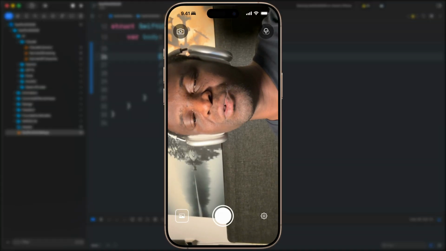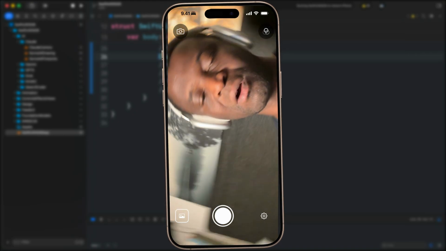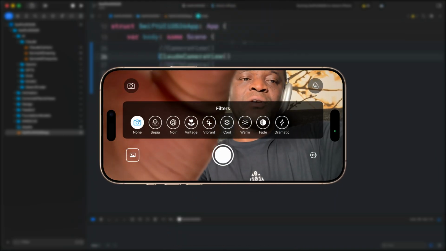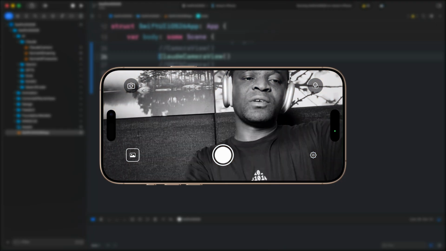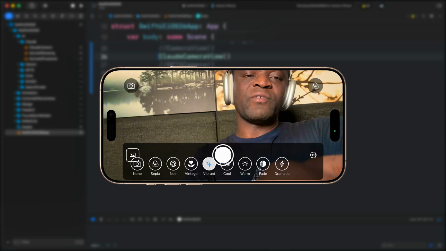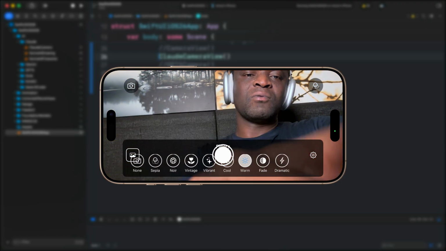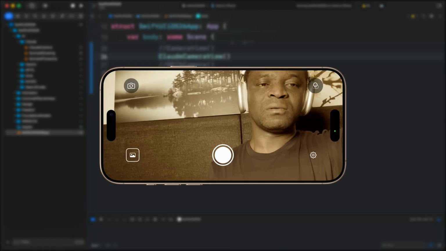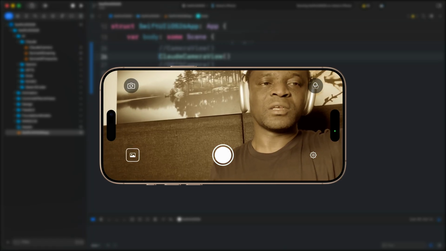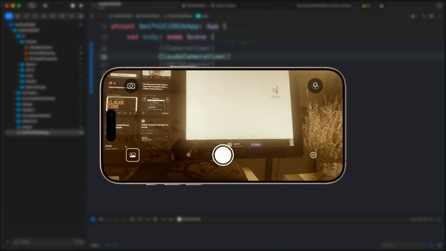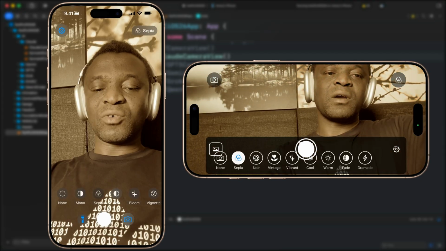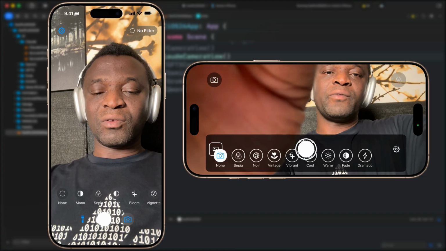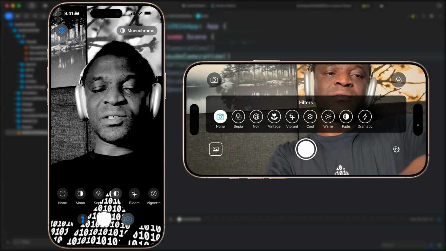The Claude example uses landscape orientation, so I'll flip the phone. We also have all the filters here. So I can select sepia tone, a null filter, vintage, vibrant, cool, warm, and the rest. You can also flip the camera, like the GPT-5 example. Comparing the Claude 4 Sonnet camera to the GPT-5 one, you have noticed the GPT-5 camera is well done.